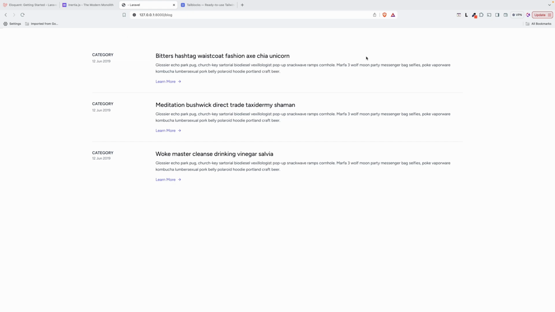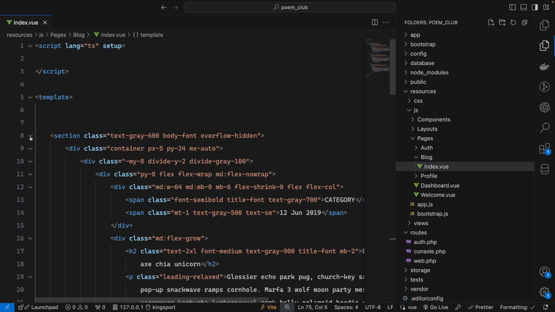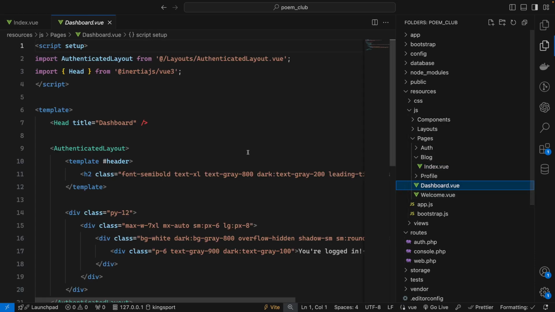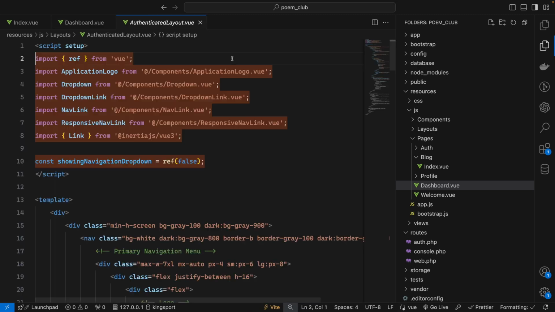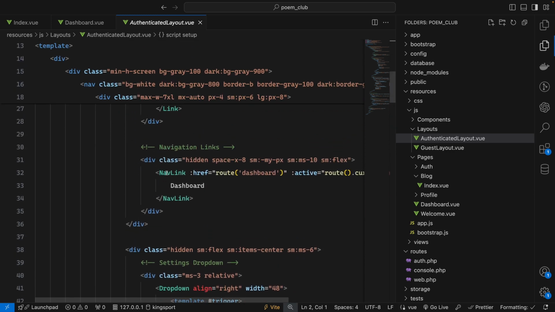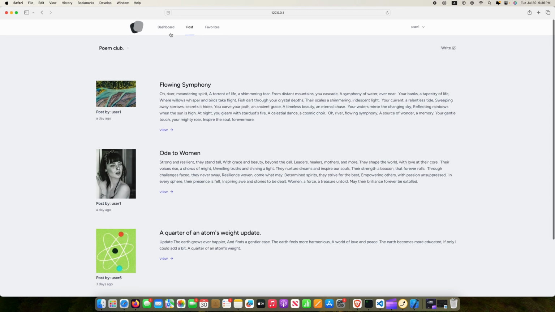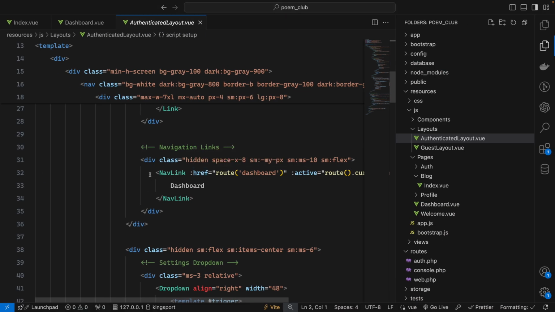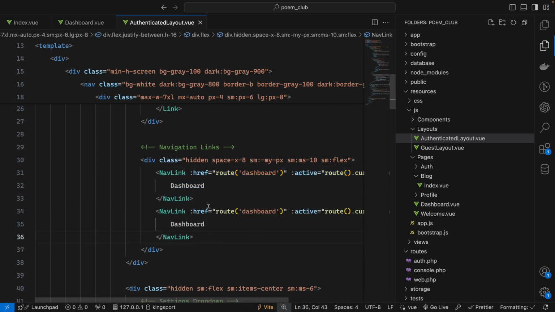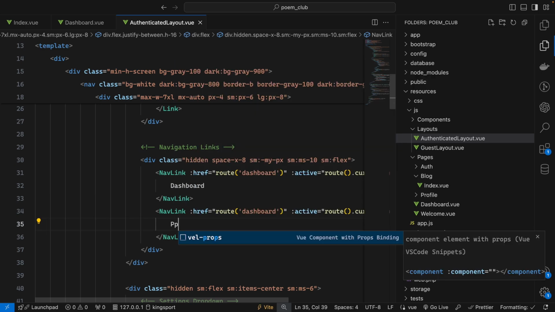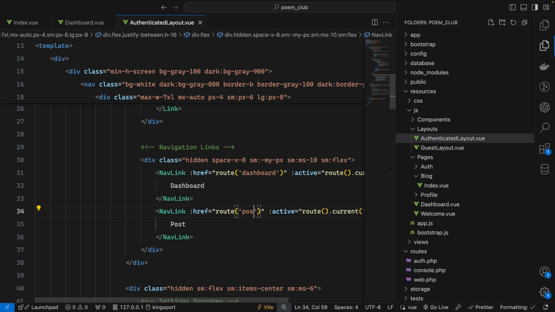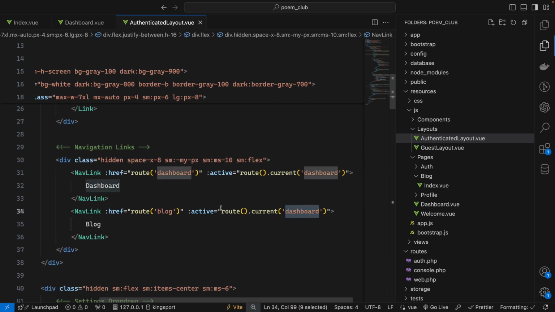But we want the header, so I will show you how to get the header. That header came from the dashboard, you see the authenticated layout. So Head and the authenticated layout. That authenticated layout is coming from the layout authenticated view. So this is the layout that we are seeing here in the dashboard. Let me do it for the post, so we will say posts, blog, and then blog, and so this is the route.